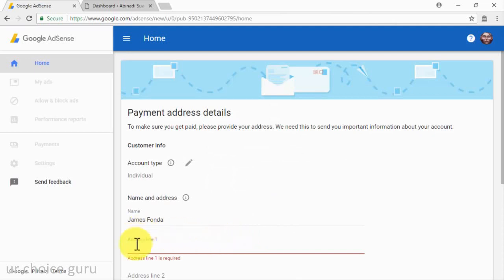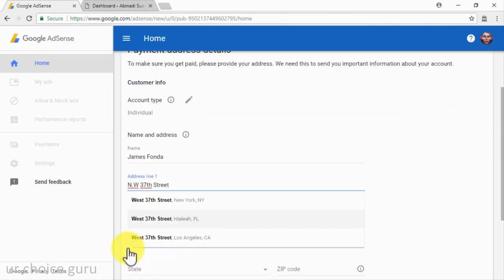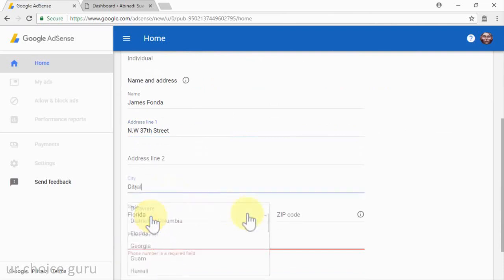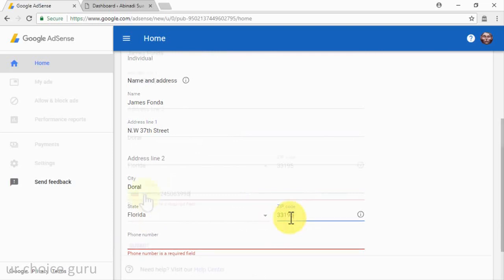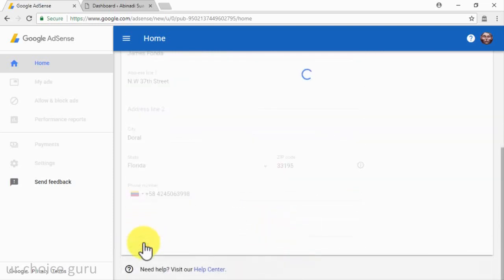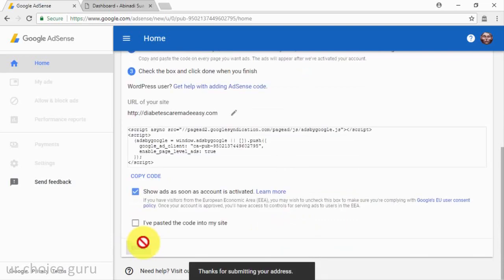Enter your address in the Address line, enter the name of your city in the City field, select your state from the State drop-down menu, enter your zip code number in the Zip code field, then your phone number, and then click on Submit. Now that your account is fully created, you will need to activate it through your site or blog by adding the AdSense code with your AdSense ID to your site's code. And it is as easy as adding this code snippet between the head tags in your site's code.